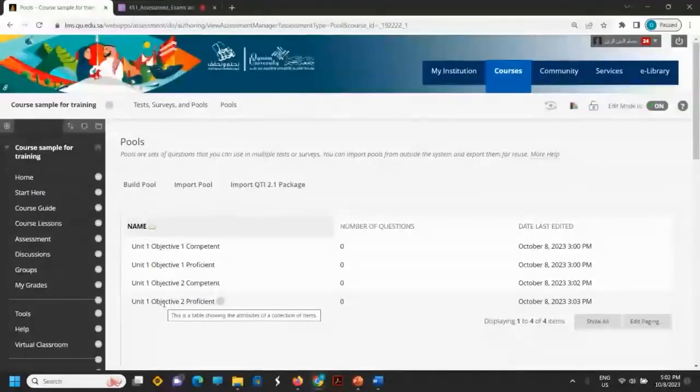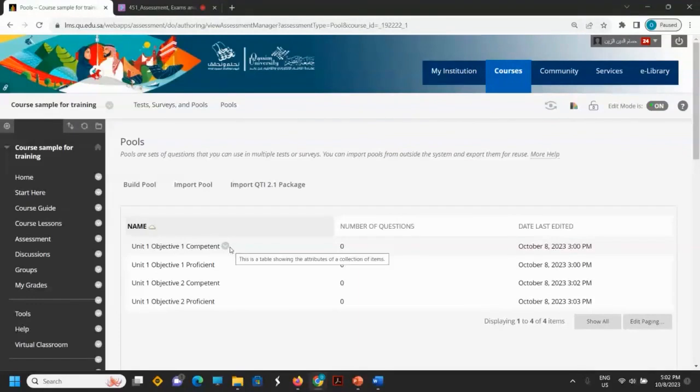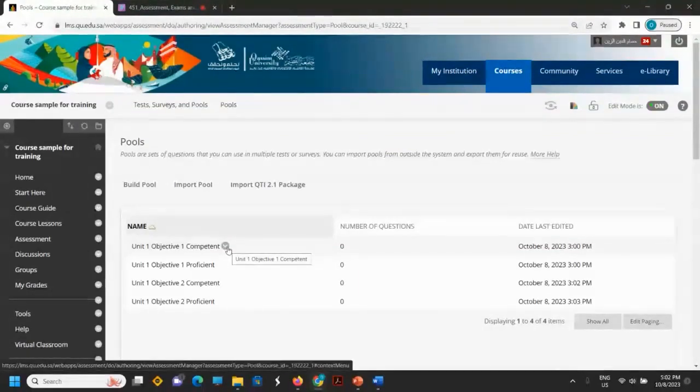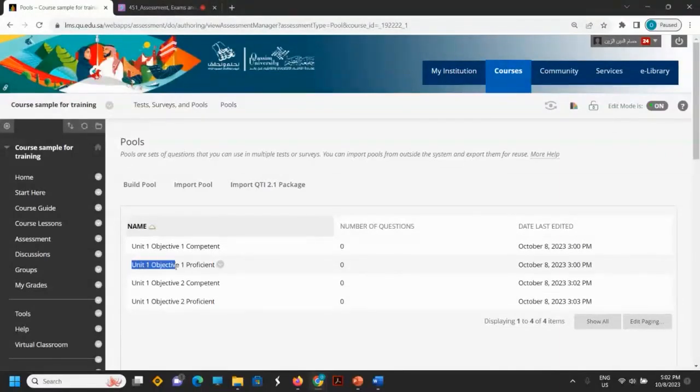We mentioned in the previous training workshop on e-course design that you have to create a question for each objective that you put for your course. Here we are doing the same. For example, unit 1, objective 1, competent. This is the level of the question. And here, unit 1, objective 1, proficient, which will be more difficult than competent. We have 2 types of question for objective 1, and 2 types of question for objective 2. We have only 2 objectives for unit 1.